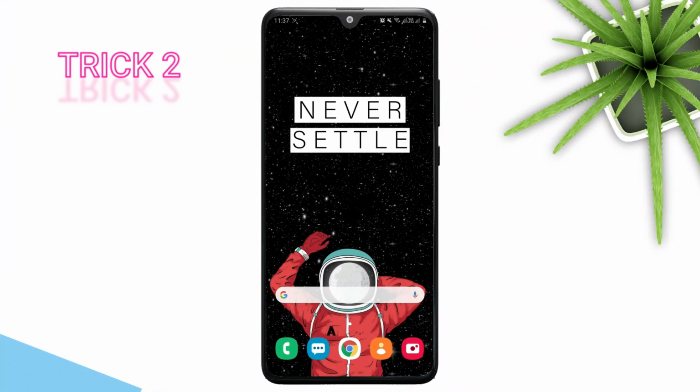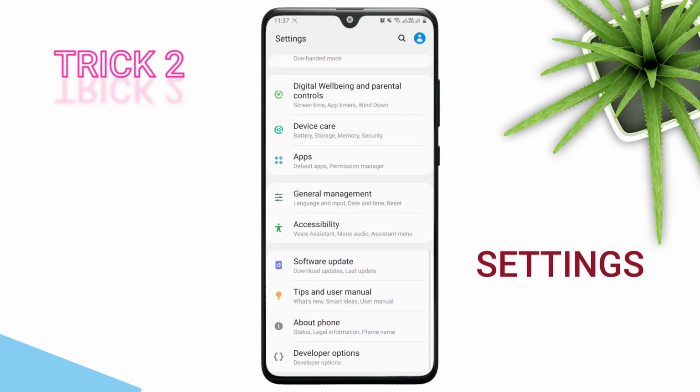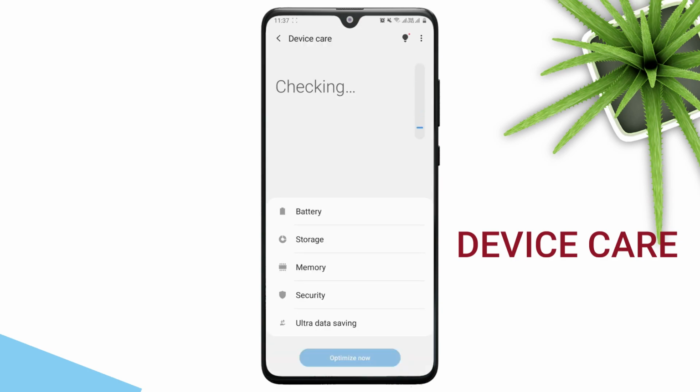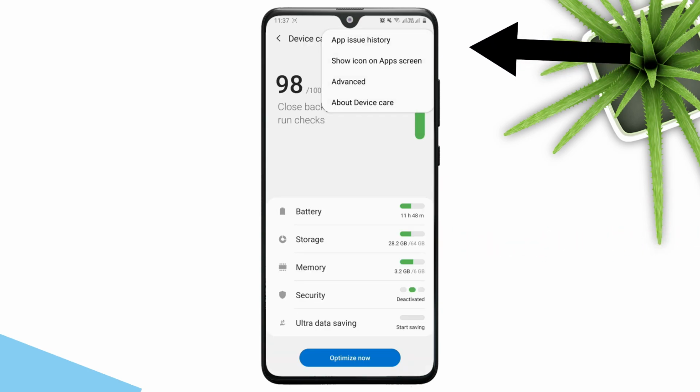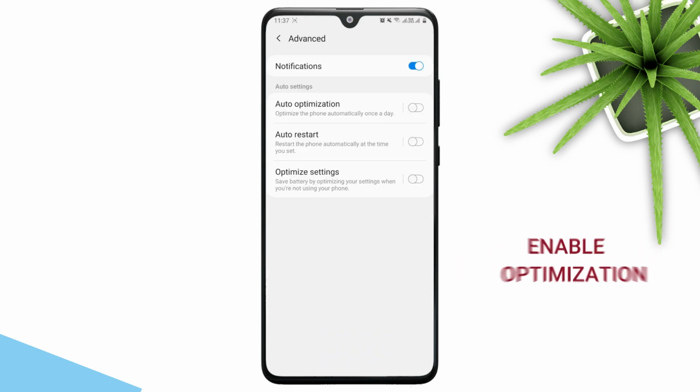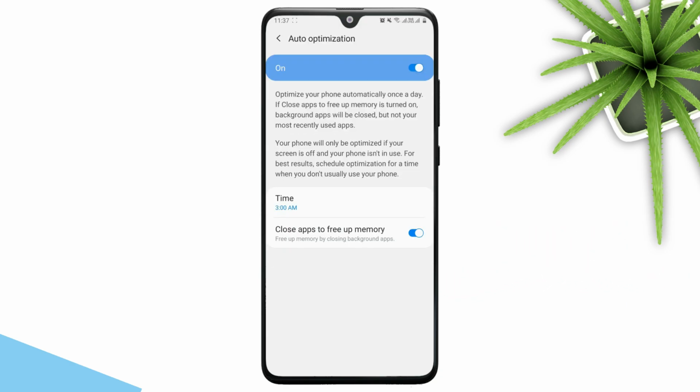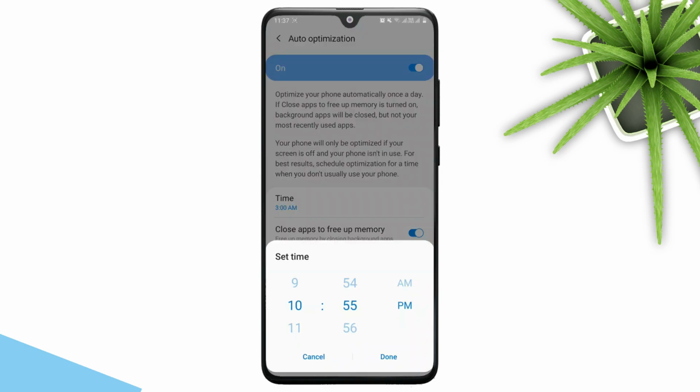So the next thing you need to do is go to your settings and then to device care. If you tap on the screen, you have this advanced option. Just select it and make sure optimization is enabled. Enable it. It automatically optimizes your phone once a day, which results in a better overall performance. You can also set the time at which you want your phone to get optimized. I usually keep it at 3 AM because I don't use my phone at that time.